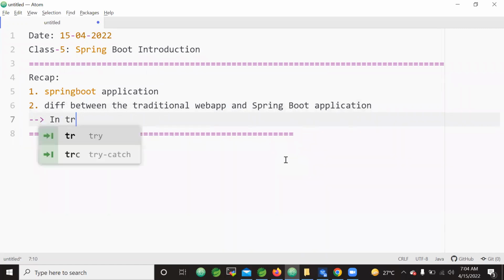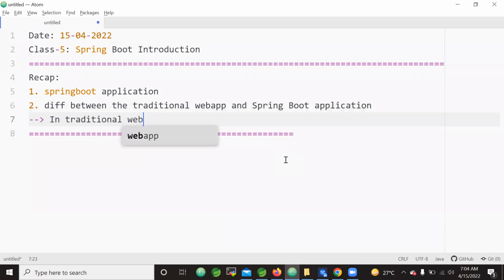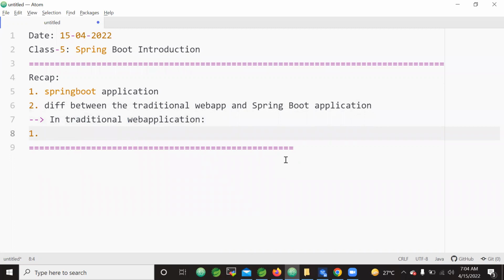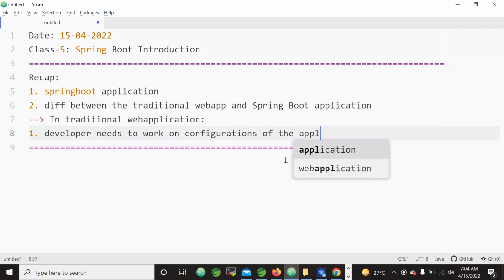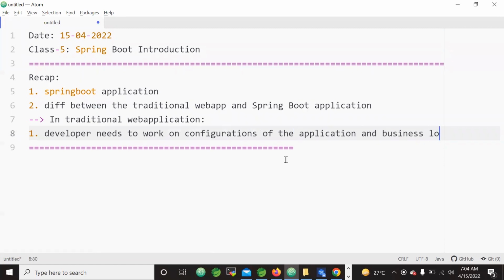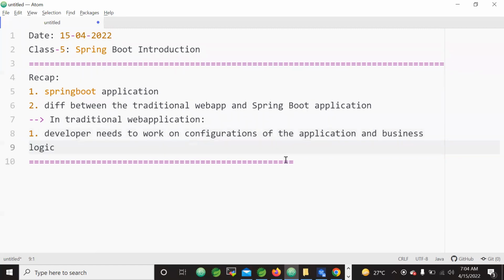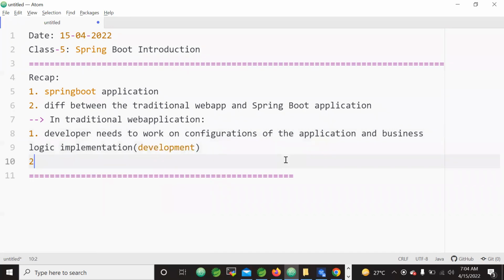In a traditional web application, number one, the developer needs to work on configurations of the application and business logic implementation, meaning development. And what else have we seen with the traditional application?